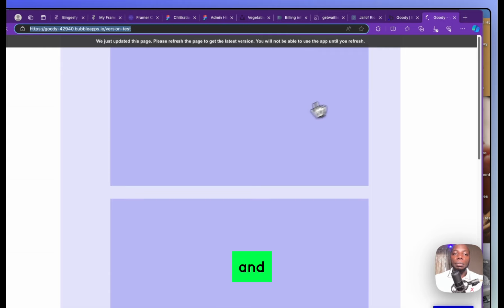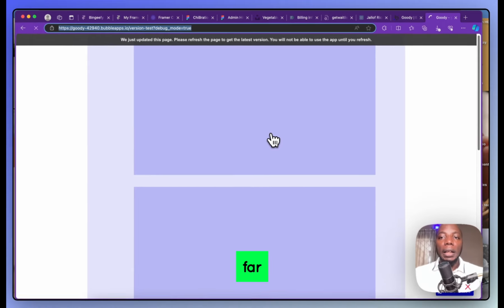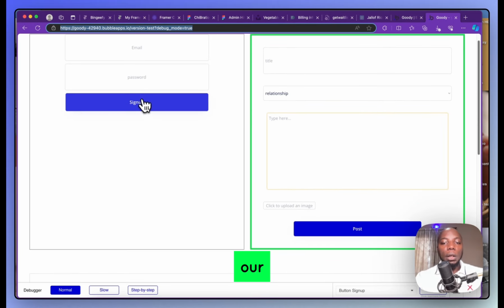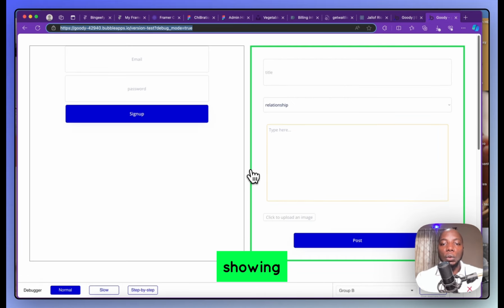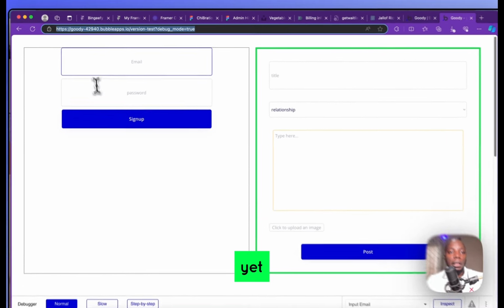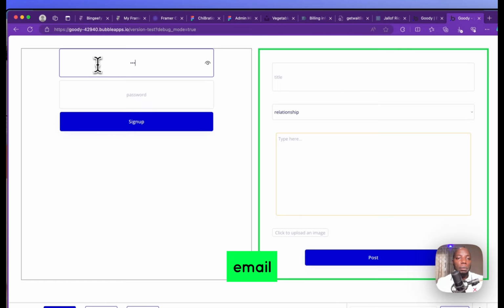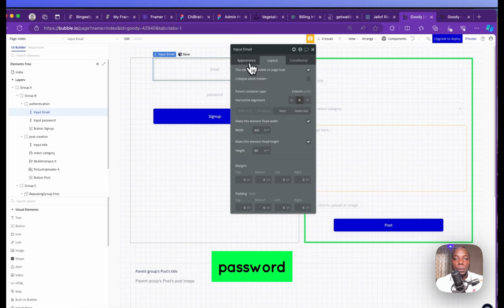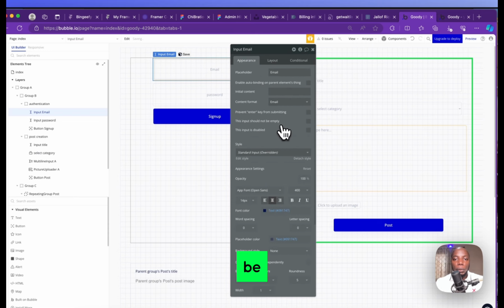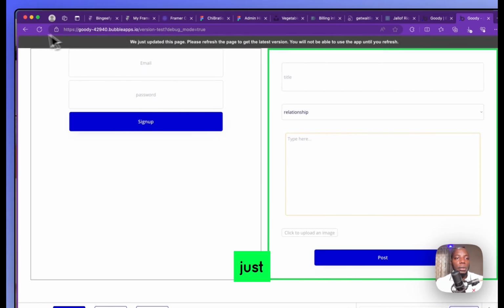So let's go ahead and preview everything we've done so far and see how it works. So we have our sign in, we have our sign up, and then we have our repeating group at the bottom. It's not showing right now because we don't have any posts yet. So here I'm going to put an email, oh no. So let's go back again. This ought to be an email field, not a password. This ought to be an email, not a password. So I'm just going to refresh again.